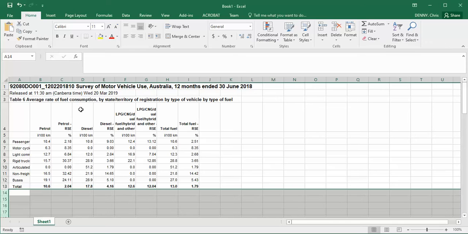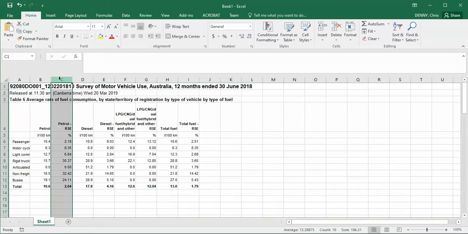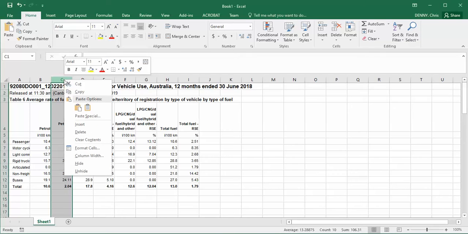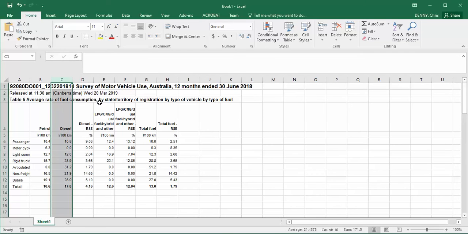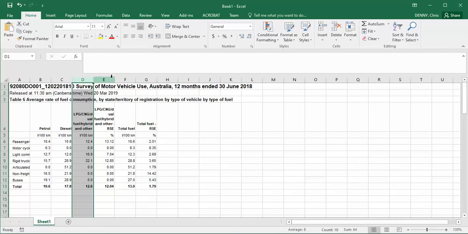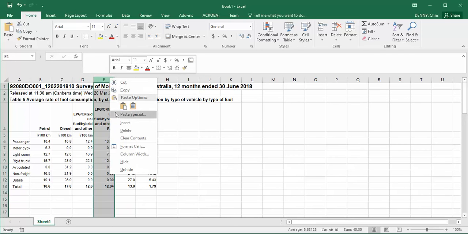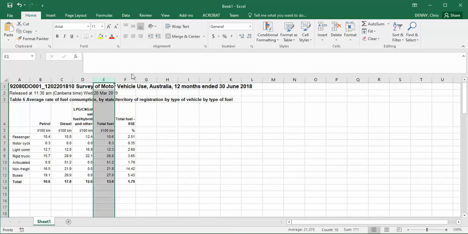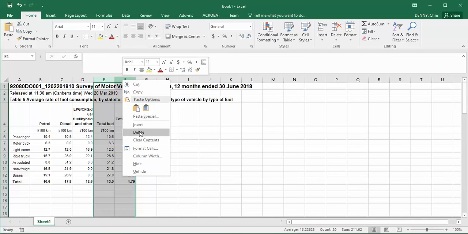Now, the other thing we do is we don't want to see the percentages, so we can delete each of these columns. So click on the column identifier and delete, the column identifier on the REC, delete, LPG REC, delete, and total fuel and total fuel REC. We're going to remove that as well.